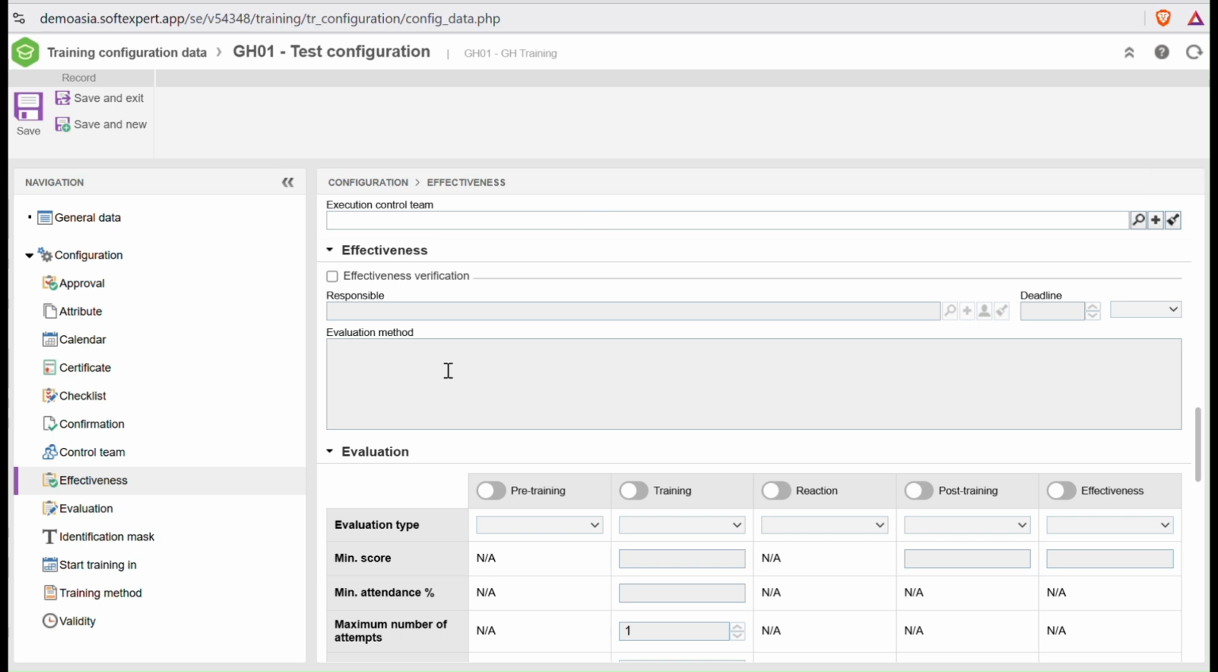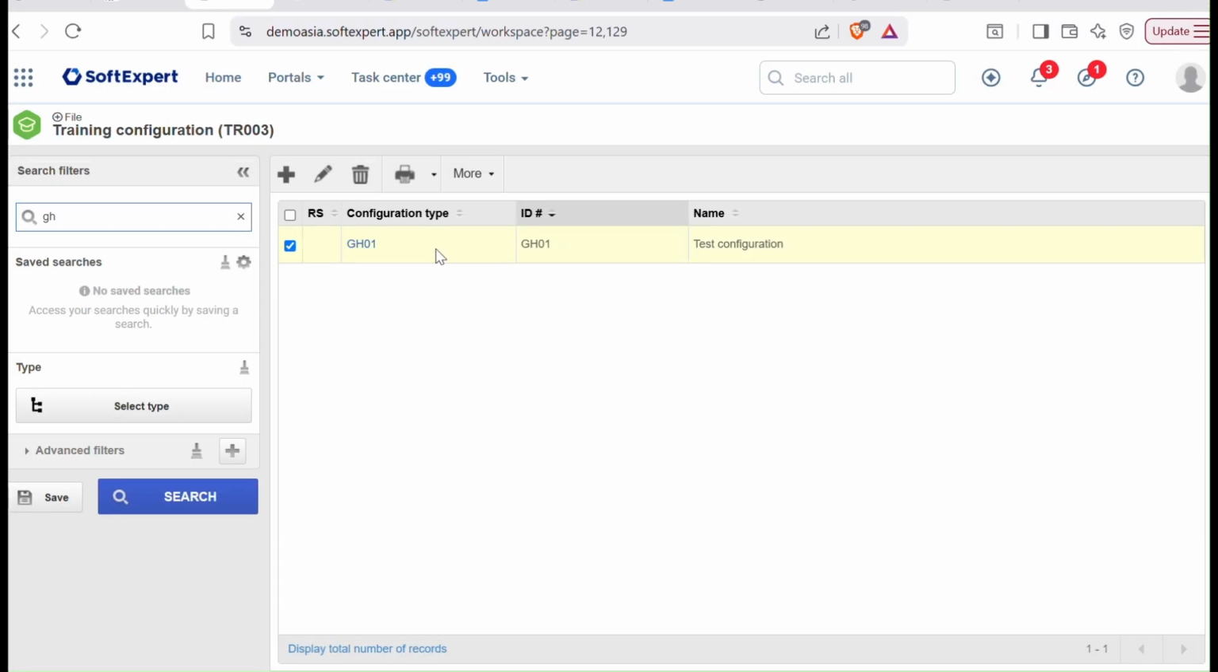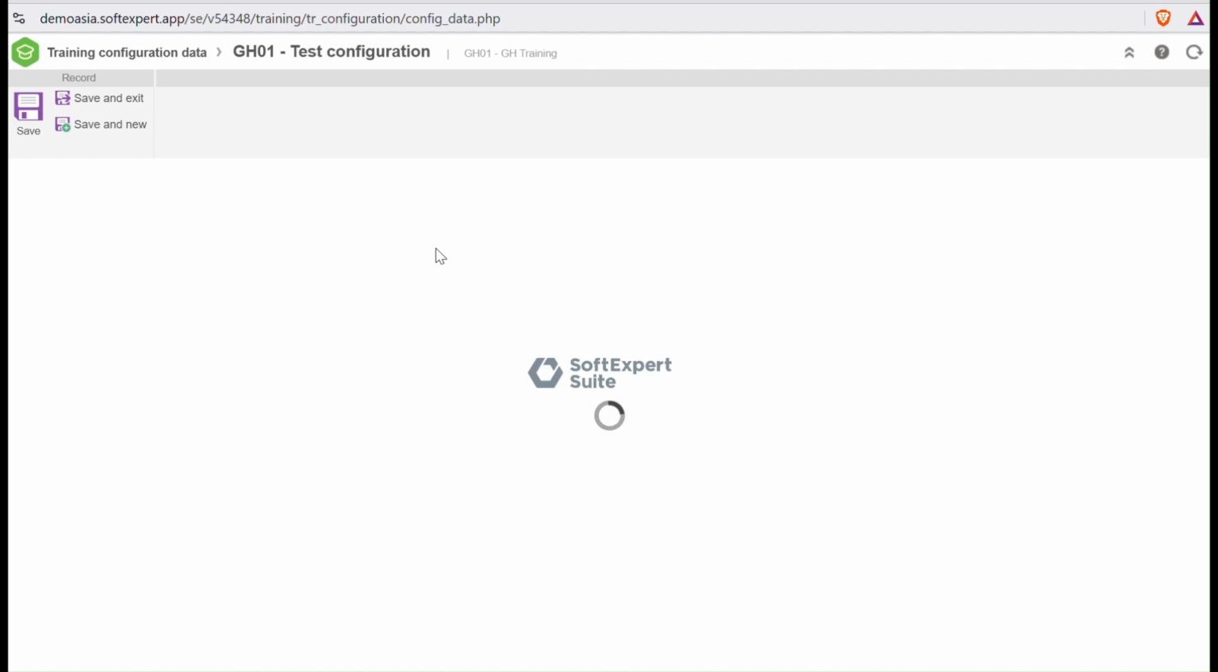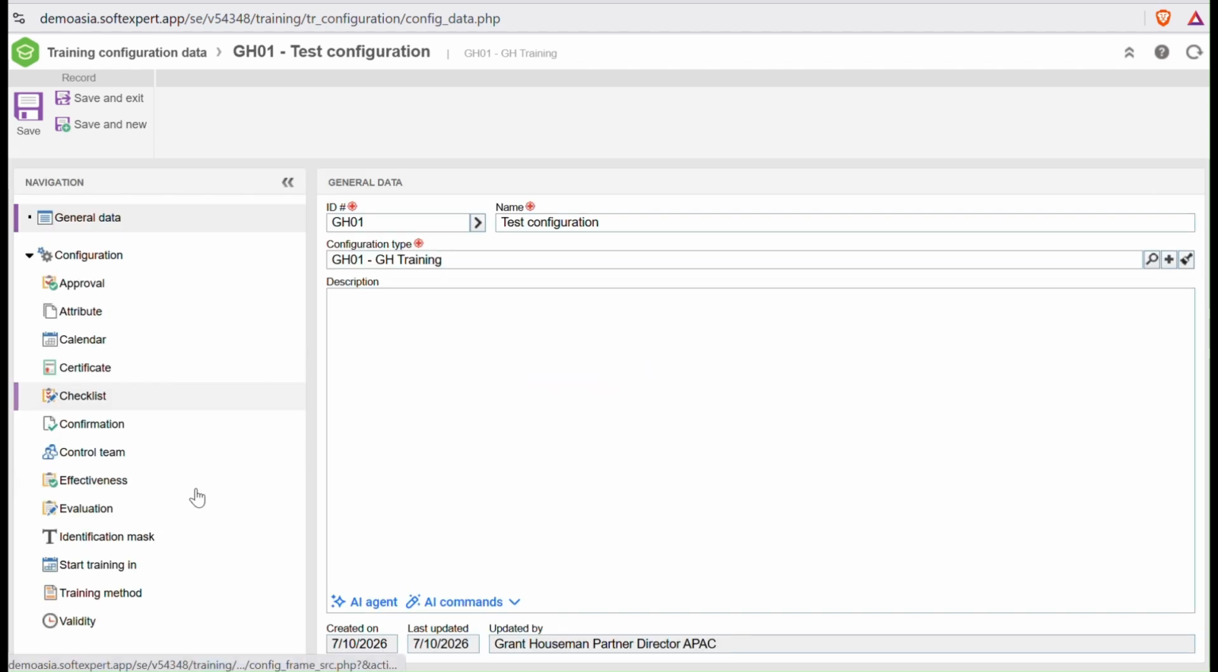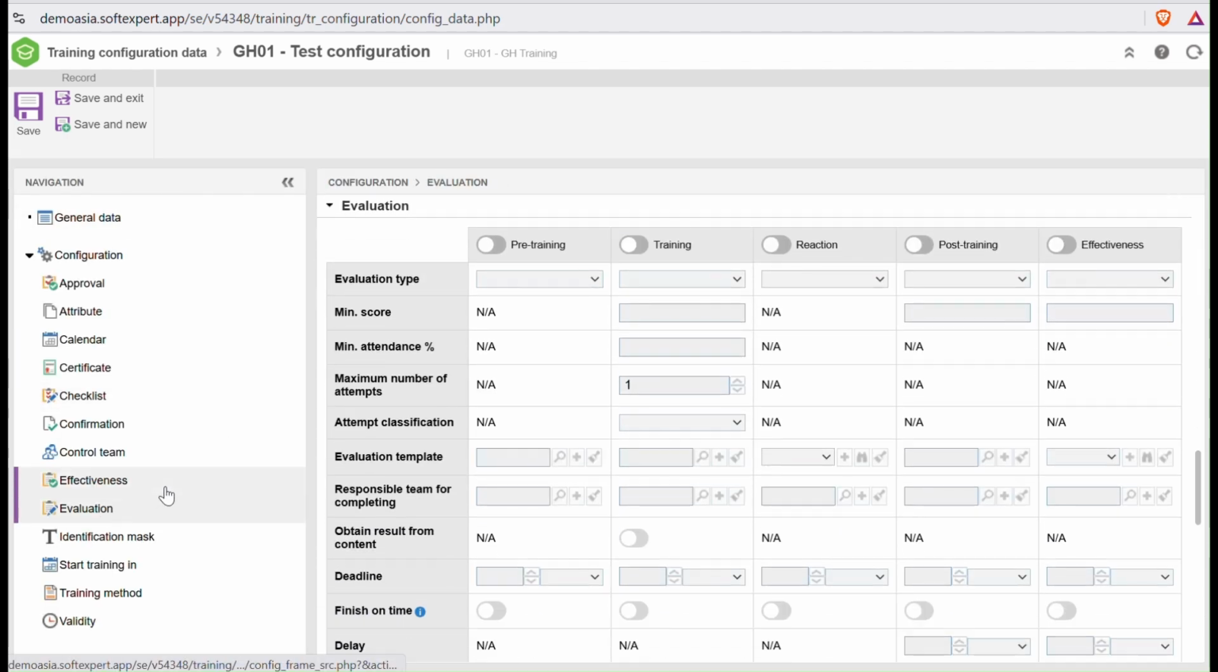So this video is going to concentrate on the training configuration data TR003 in the new UI. I'm going to focus on the evaluation options here, which is the complicated area of the system.